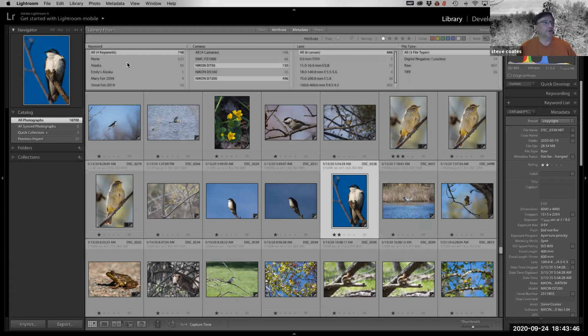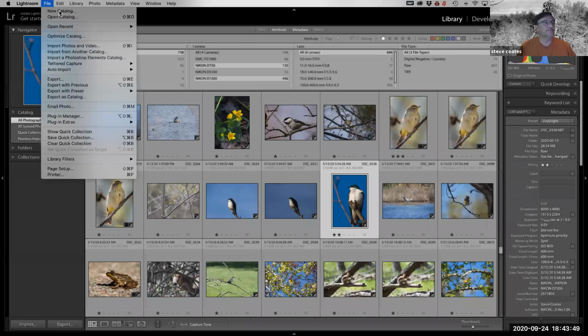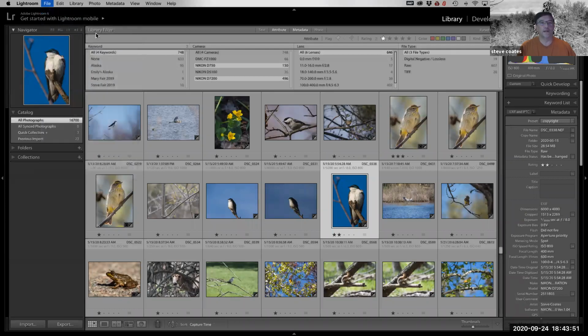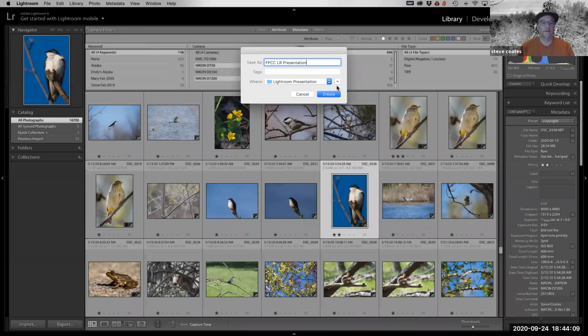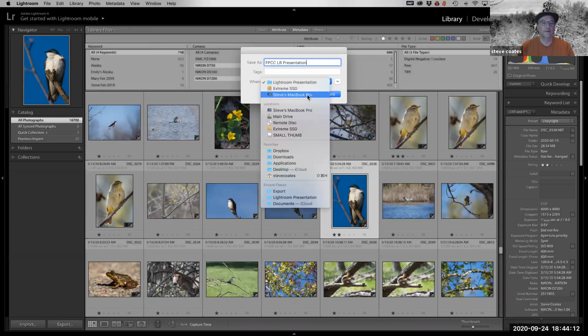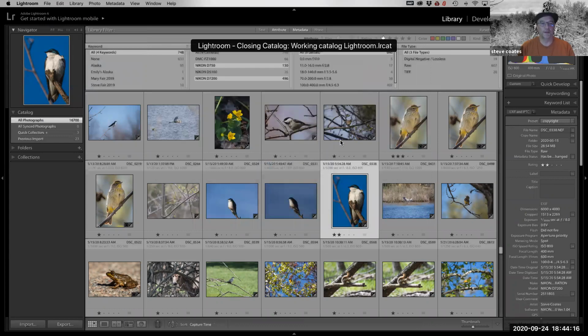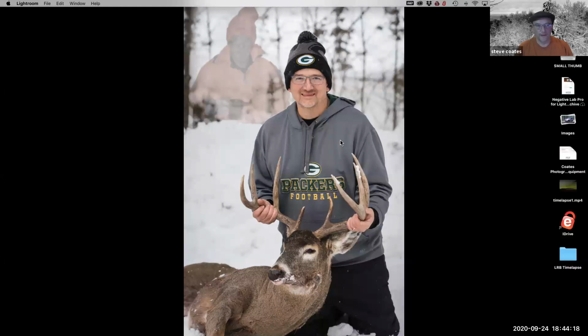So let's start off by creating a catalog. I'm going to hit New Catalog. And I'm going to go Focal Point, CC, Lightroom, presentation. And I'm going to put that in, save as. I think that's where I want it anyhow. Okay, so I just created a new catalog.